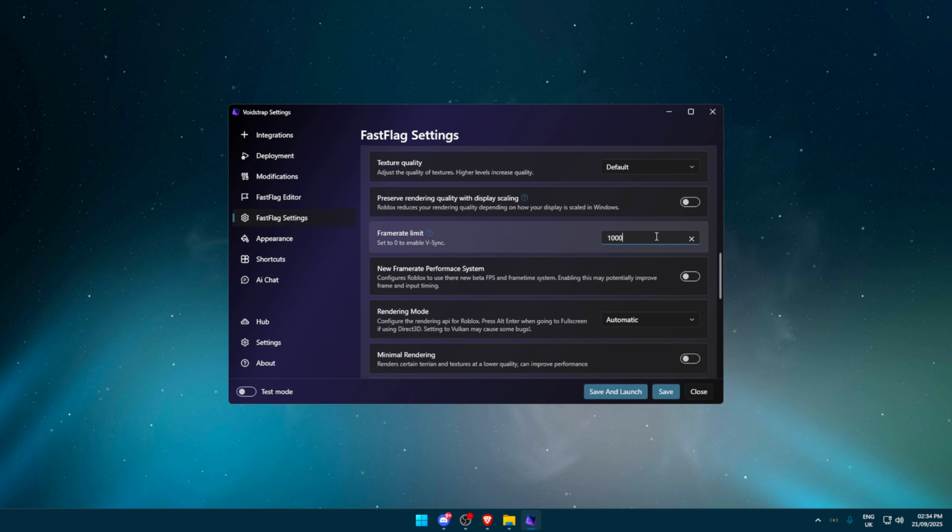Mid to high-end, you can actually push to 1000 and your game's going to probably reach this at times, especially in Rivals with those Rivals fast flags. But for my low-end people, I have to kind of segregate you guys based on your system. You won't want to go above 240. And either way, you can always bring it down.